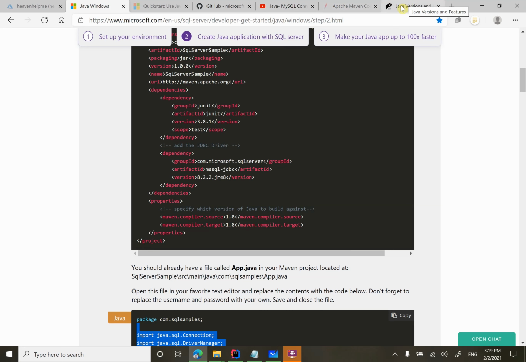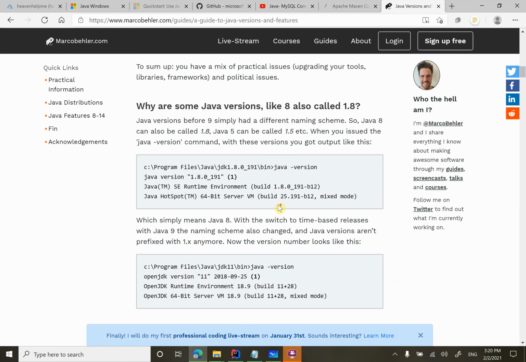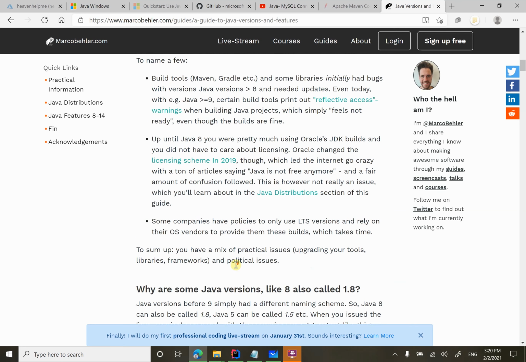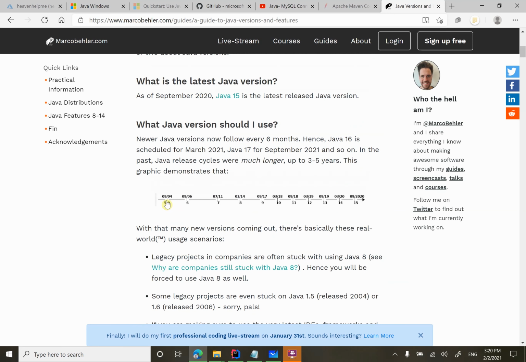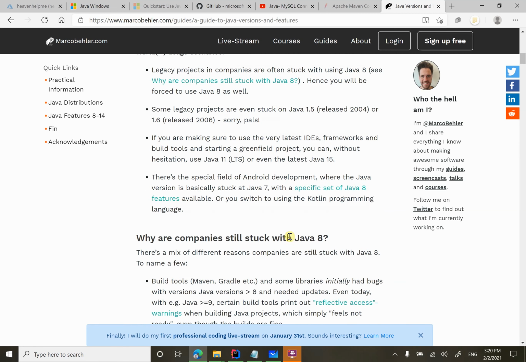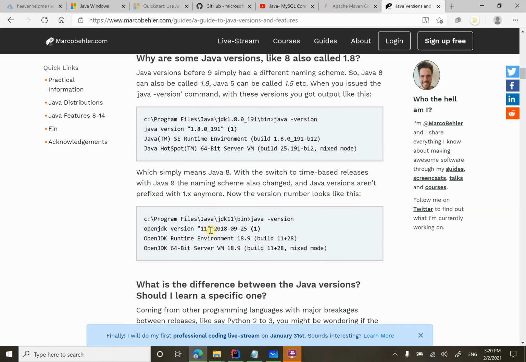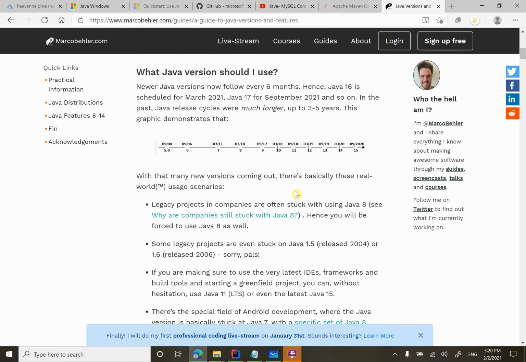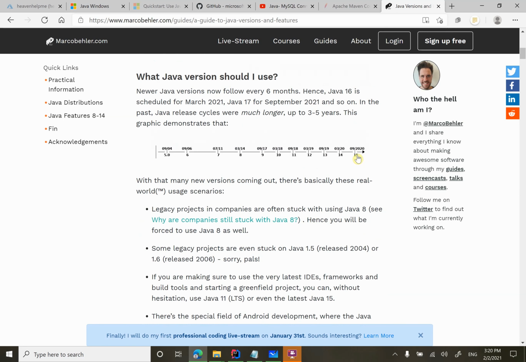About Java versions, previous Java versions up until Java 8 went like this. 5 was 1.5, 6 was 1.6, 1.7, 1.8. After that, the version number is now not 1 point anything. It's literally just that version. So our version number would be 15, since that's the one that we're using.